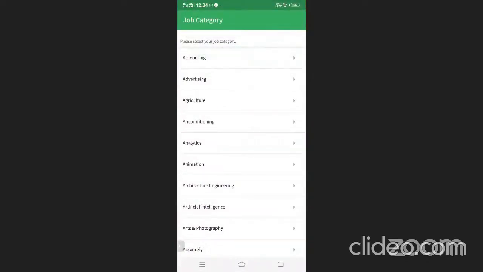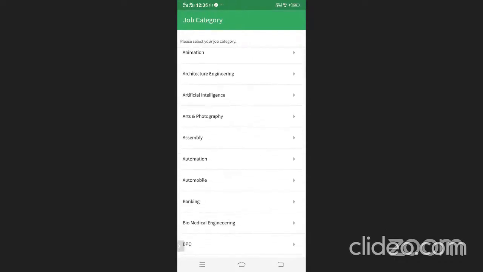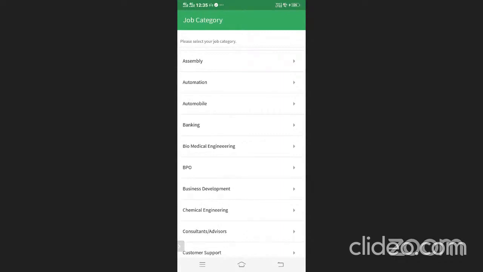Yeah. So over this screen, after the sign up procedure is finished, the user has to choose a particular job category. These are the job categories which are present on the platform. These are the sections which the user has to choose in order to get jobs which are related to these categories.